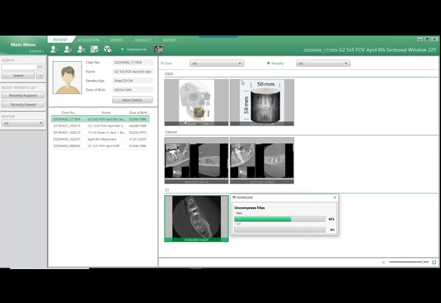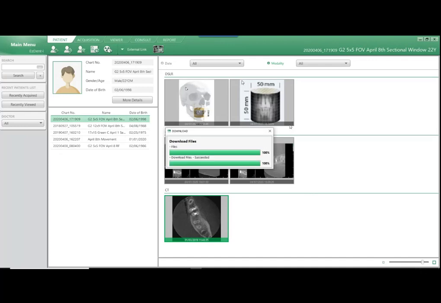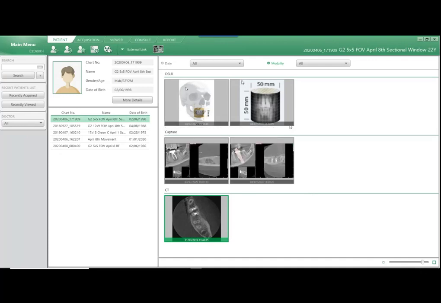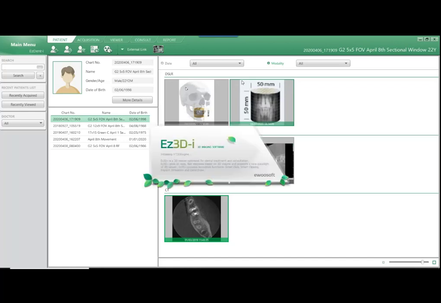While we're waiting for that, the 5 by 5 scan itself is a 4.9 second scan, so it's a very fast scan. The 12 by 9 scan is going to take about 9 seconds. So the time for scanning is going to be even less than a pan, which optimizes image quality, and also there's less chance for the patient to move when they're getting scanned.